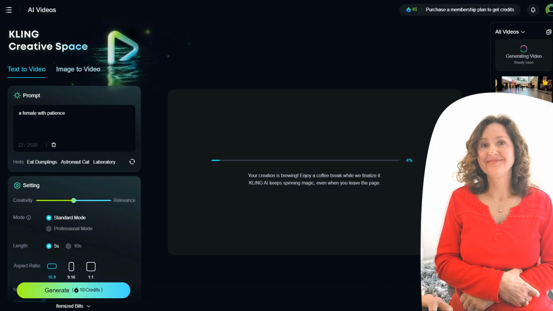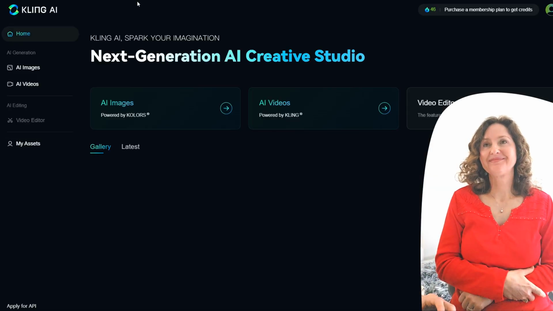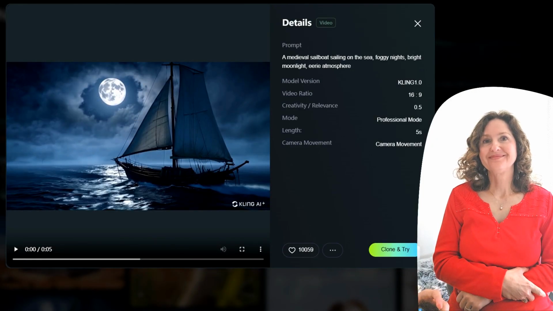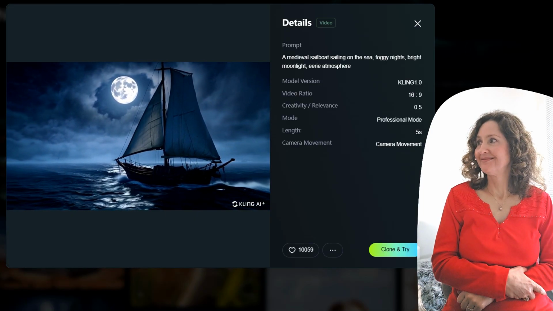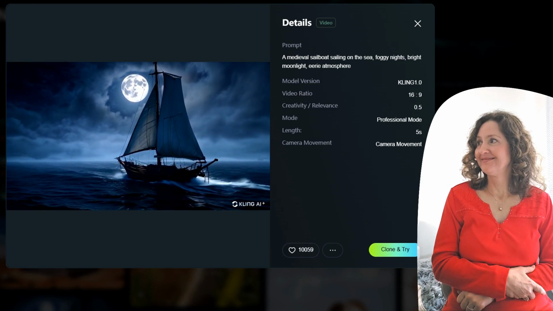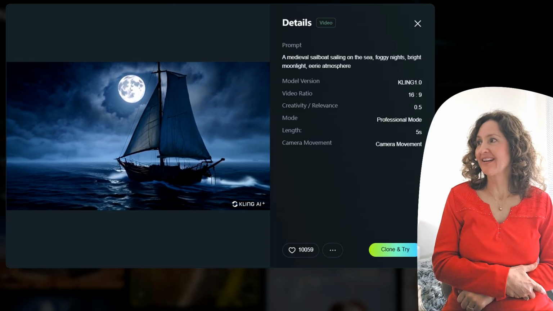So there we go. Let's see some more examples of other people's generations with Kling, because it's so hard just to get it to generate your own thing. So this is a medieval sailboat sailing on the sea. Let me press play so we can see what it can do. Okay. Foggy nights, bright moonlight, and eerie atmosphere.